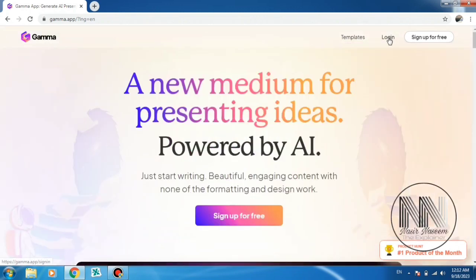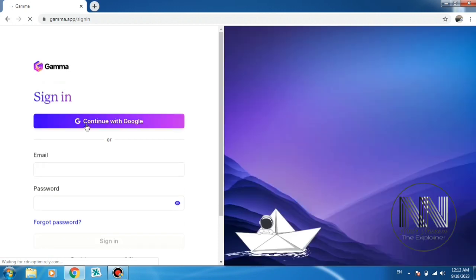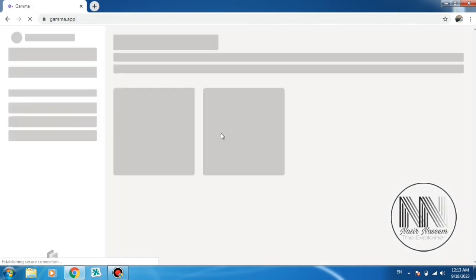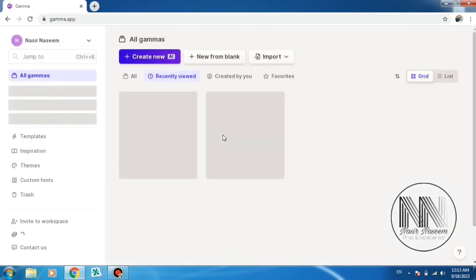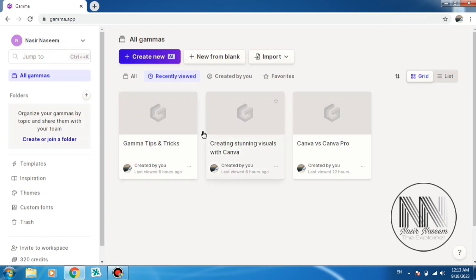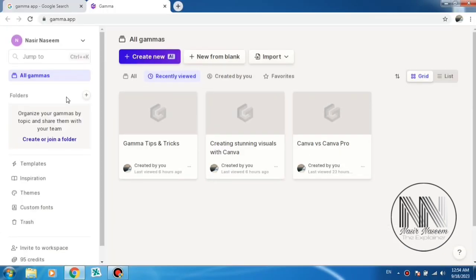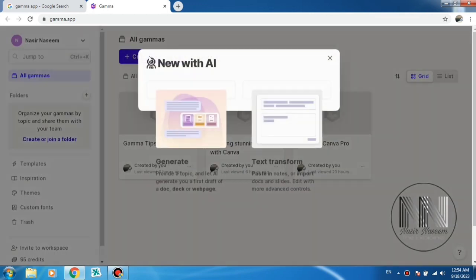To continue working on this page, you have to log in or sign in on this page. I am going to continue with my Google account. Now I am signed in, and here you can see these are some of my works which I have previously done on this page. To start something new, you have to click this blue button, create new, choose whether a blank or a visualized content.